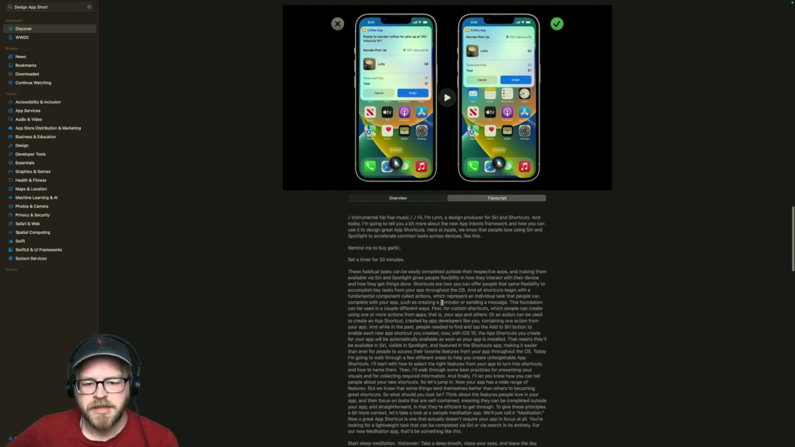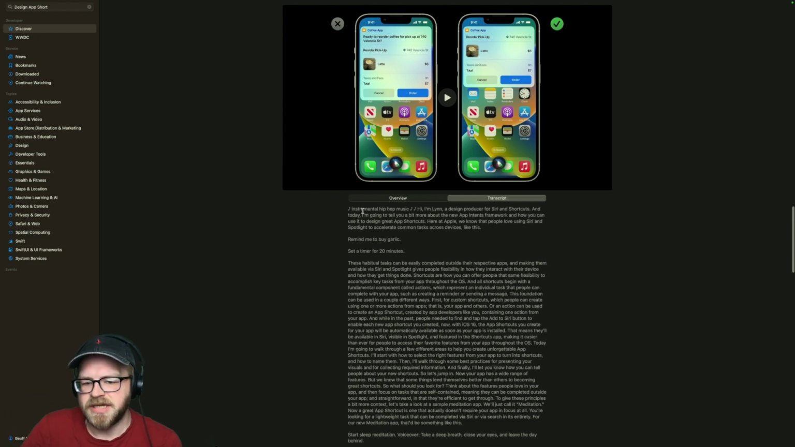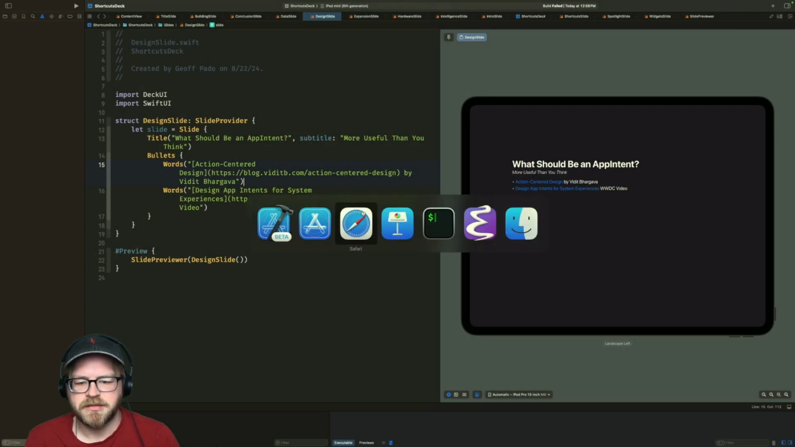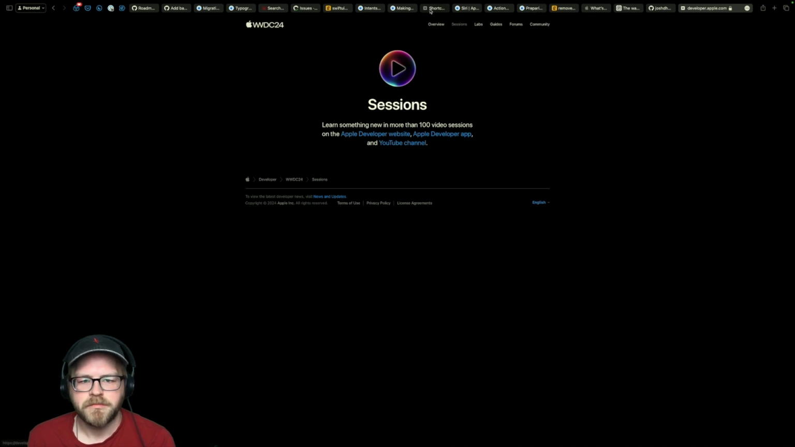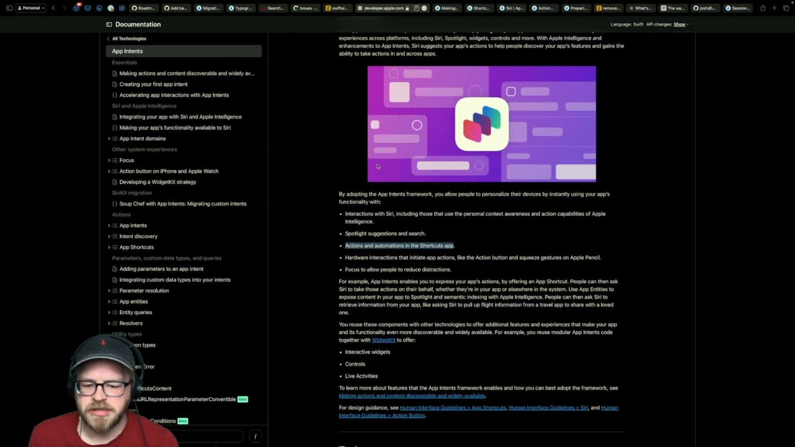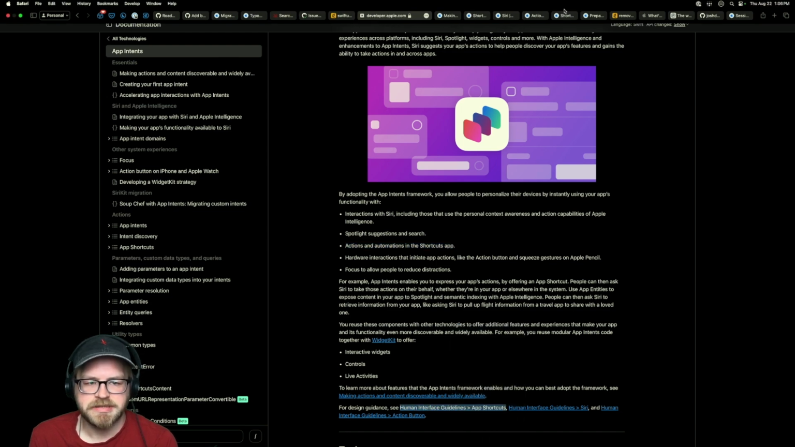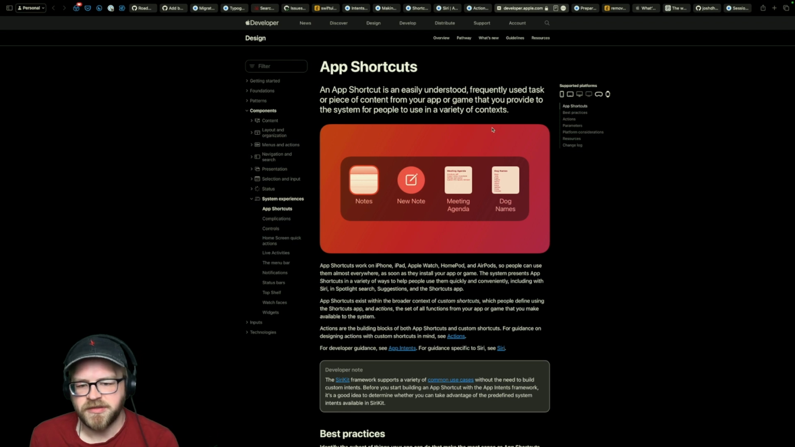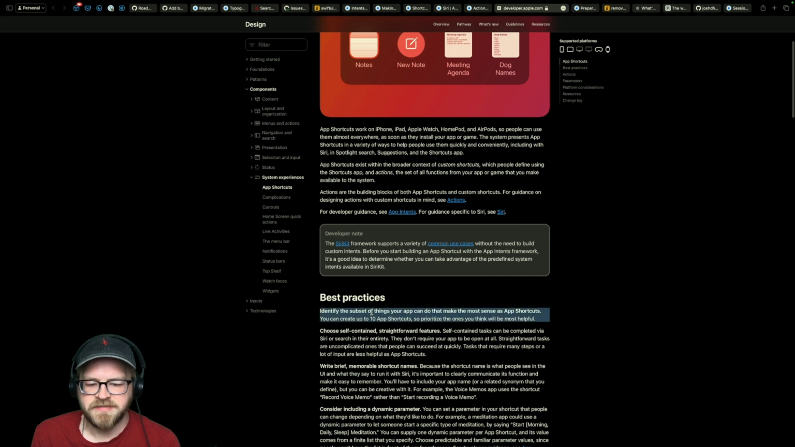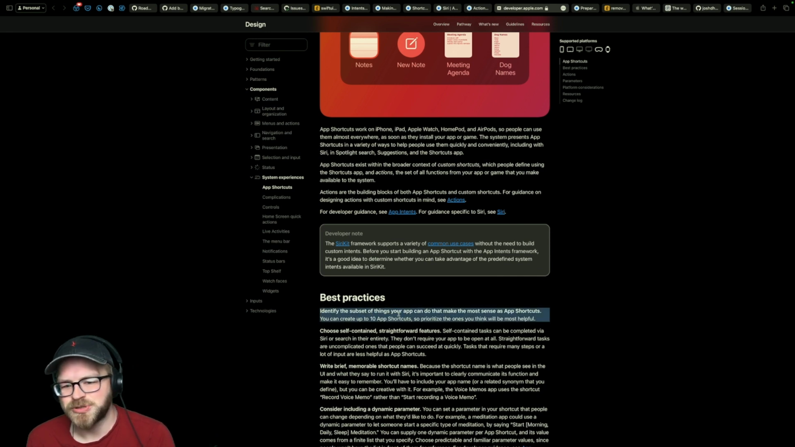Okay. I feel like there's still a page that I'm missing that is like, what are the things that should be app intents? And the answer is really like, everything should be app intents. Everything that you can do in your app should have an app intent associated with it. Identify the subset of things that your app can do that make the most sense as app shortcuts, but we're not talking about app shortcuts. We're talking about intents.